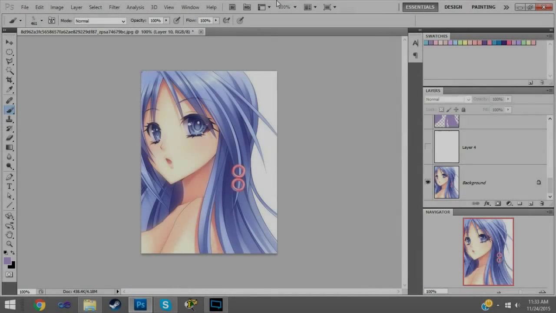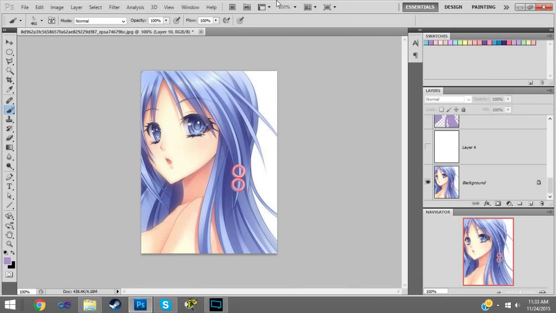My name is Nozomi, and I'm going to show you how to draw realistic hair in Photoshop.